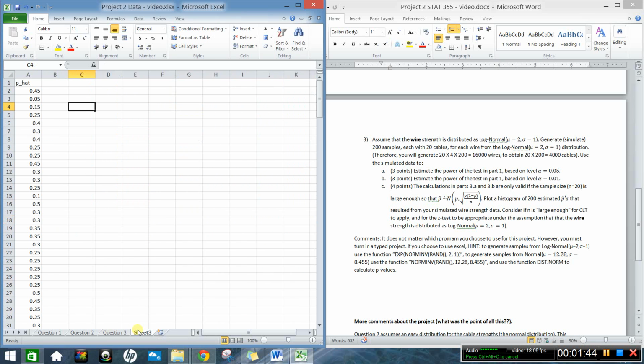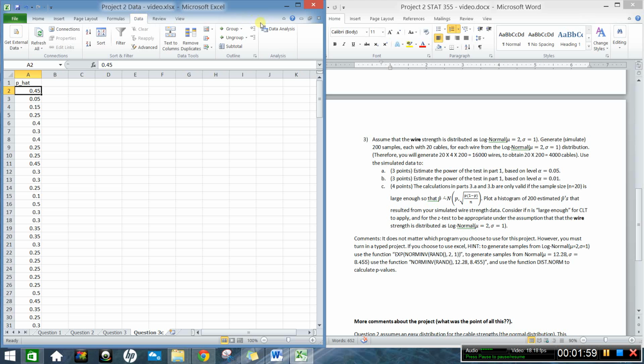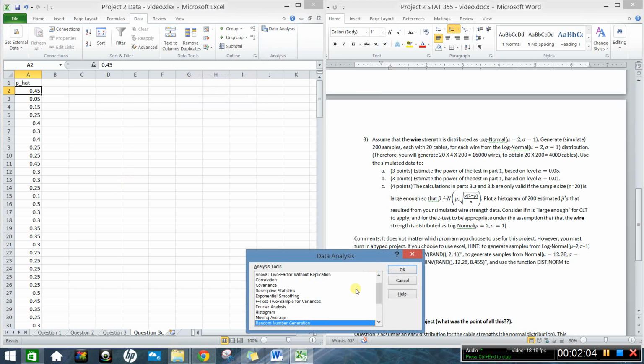I'm going to rename this spreadsheet question 3C. So I need to create a histogram of all these p-hats. To do this, I'm going to use the Data Analysis ToolPak. It has the histogram option in it.